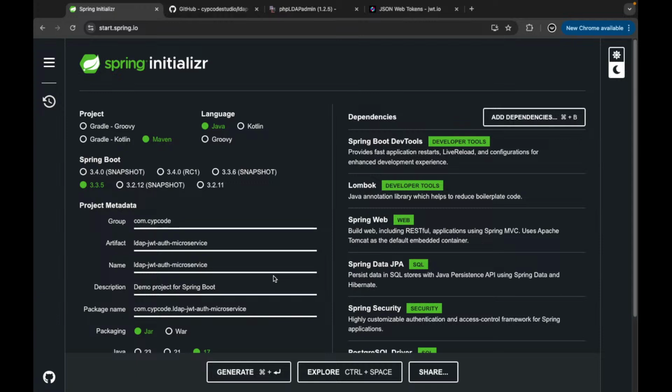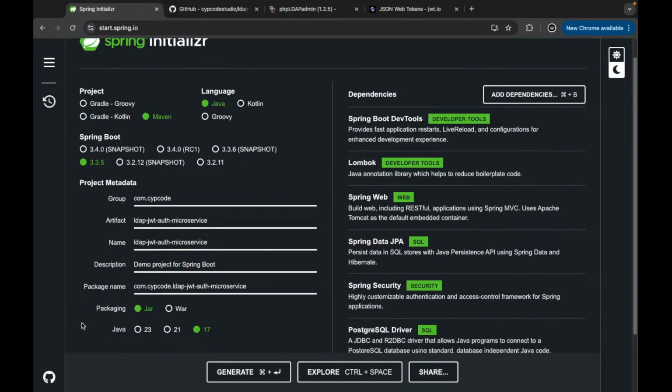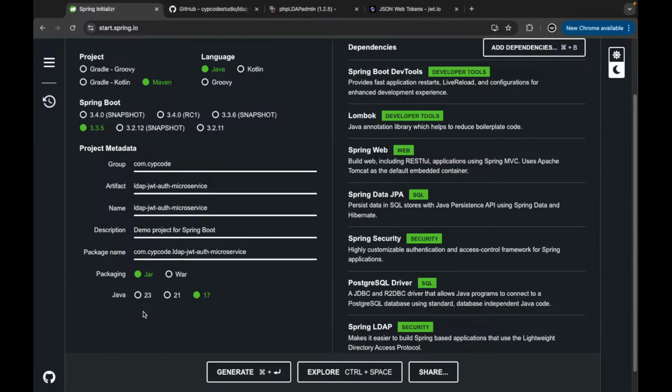So without wasting any of your time, let's start with the project. We're going to start on the initializer. As always, we start from here, build our project. The language is Java. For the Spring Boot version, always take the latest stable version, and it's 2.2.5 at the recording of this video. For the project metadata, the group is always com.zipcode, the artifact is ldap-jwt-auth-microservice, and it's a demo project for Spring Boot. Packaging is Java, and the Java version is 17. Always use the latest stable versions, please, so that you have long-term support. So please do get those.